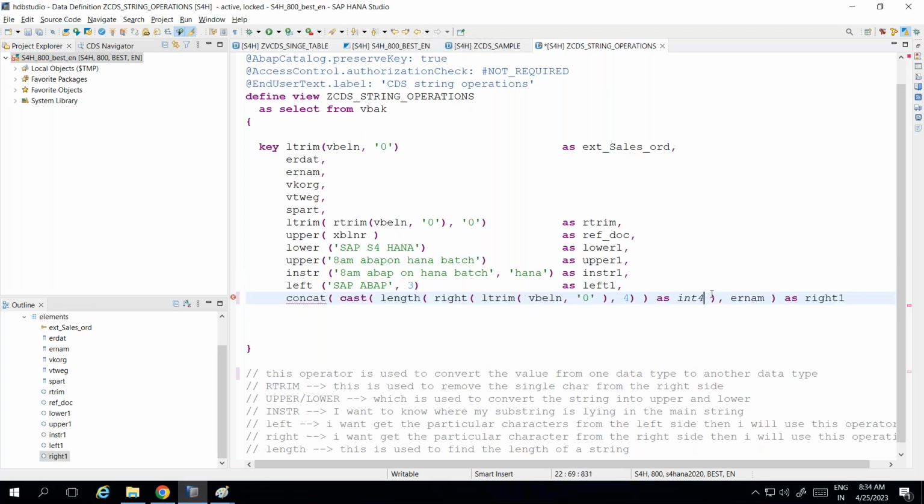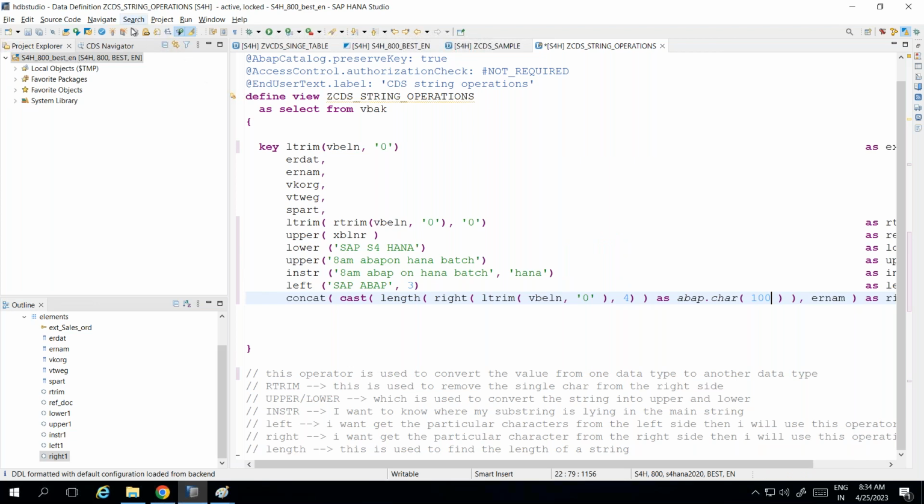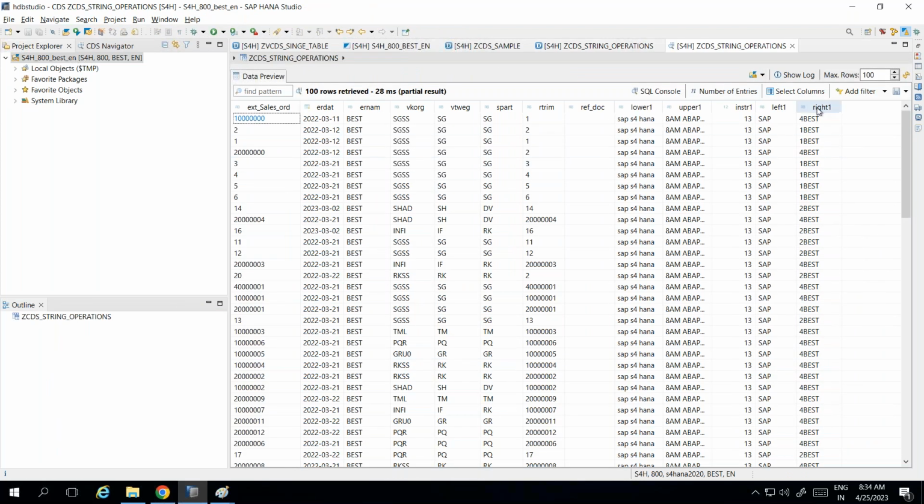So instead of that, we mainly use abap.char, and what is your length? I'm just going to provide my length. I'm pressing Shift F1 to align it. Now I'll go ahead and activate this one. And now if I press F8, the answer will be the same: 4, and the username is your best.